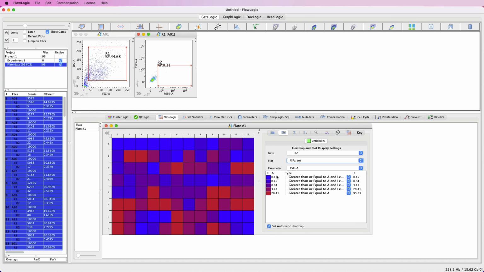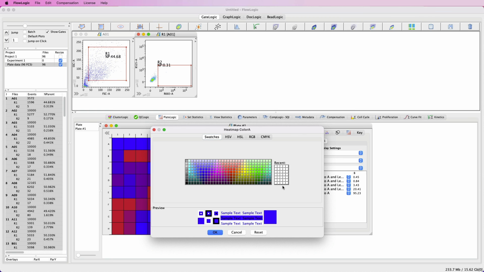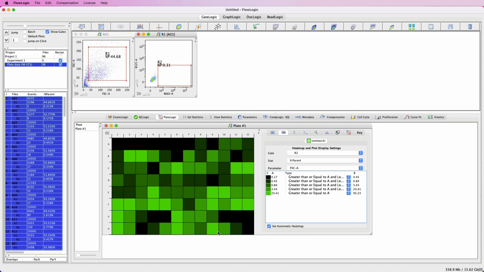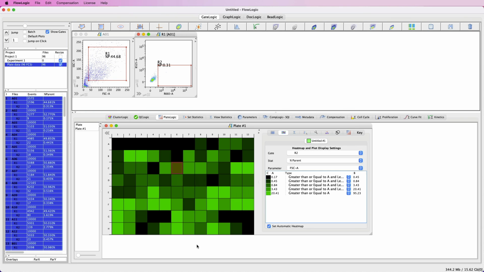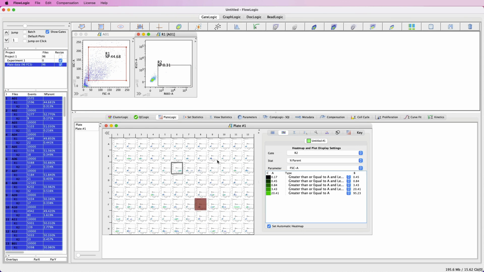However, if you wish to change the ranges for each row, you can turn off the automatic setting, right click and insert additional ranges. You can also change the color for the gradient from low to high by highlighting all of the rows, right clicking, choose gradient, choose a start, followed by an end color. If you wish to display the plots in the plate, you can right click, choose Show Plots, and this will be reflected upon changes in the workspace.